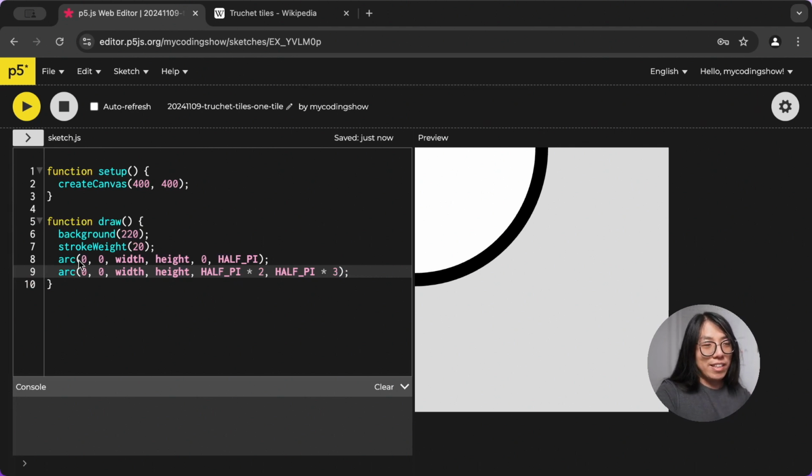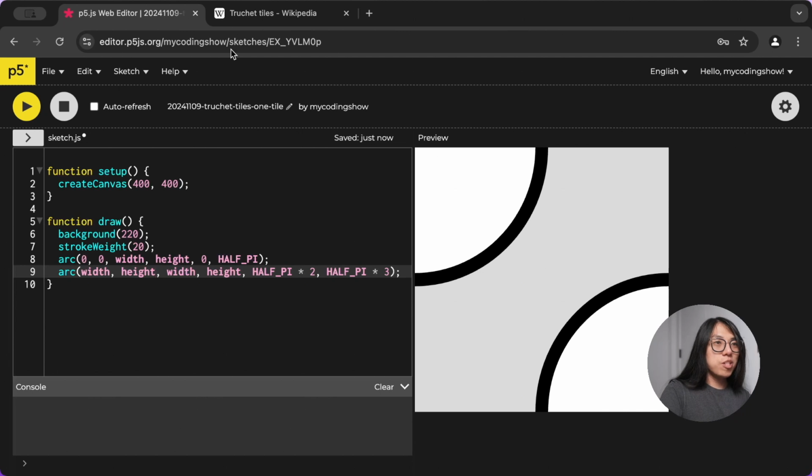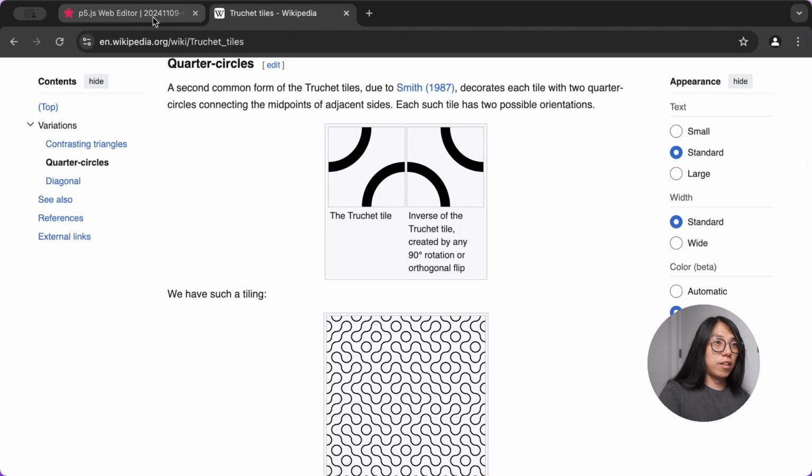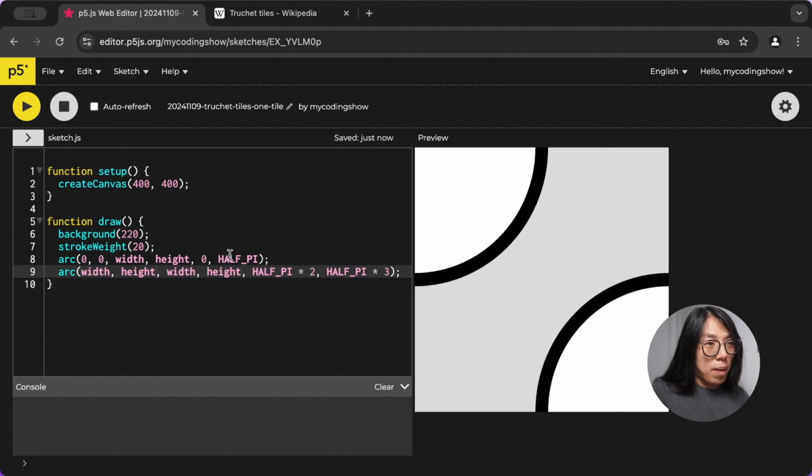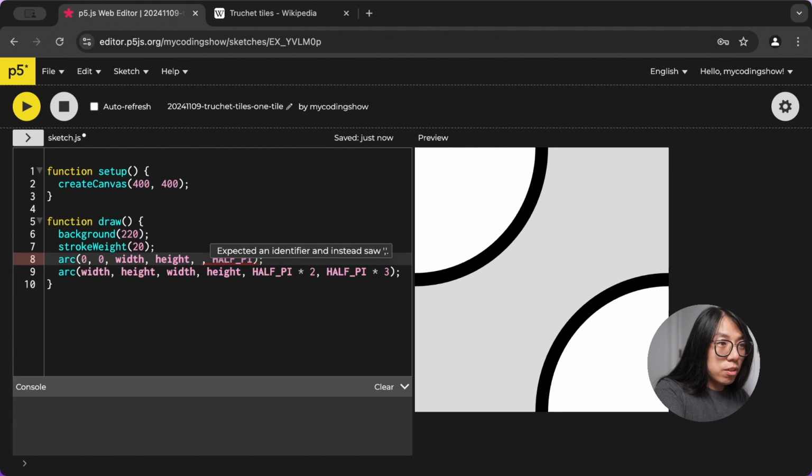So this time, instead of 0, 0, which is the top left corner, I actually want to draw it at the bottom right. So what is bottom right? That's x equals width, and y equals height. That's bottom right. So we just create the very first tile. Again, just for the math to look a little more organized, instead of 0, I'm going to put half pi times 0. So this is half pi times 1.